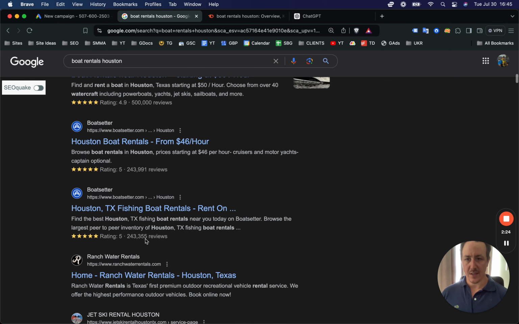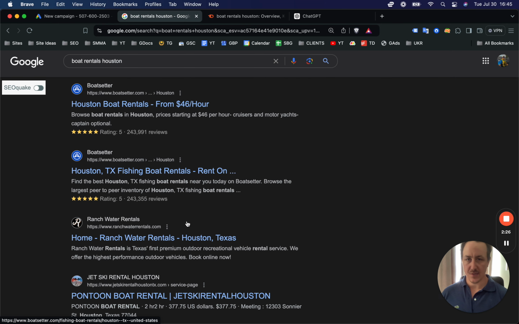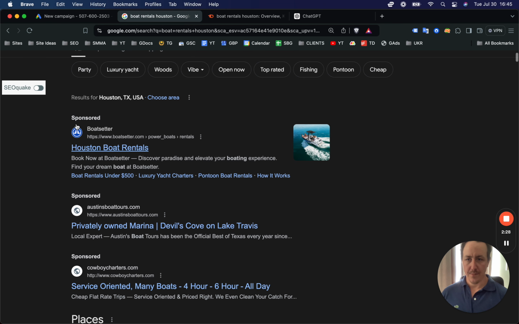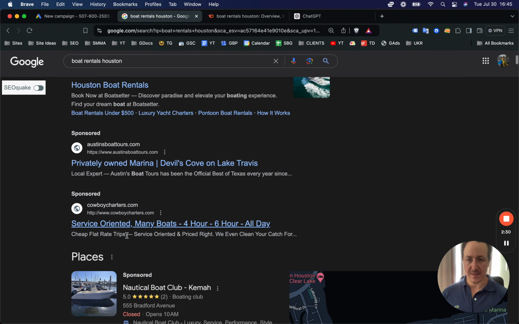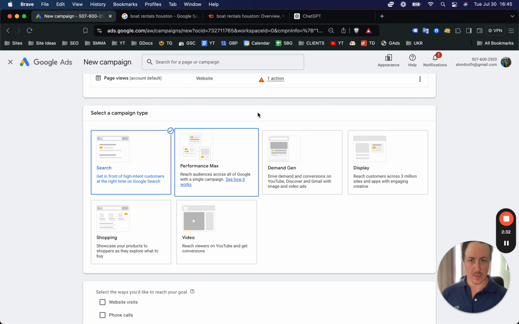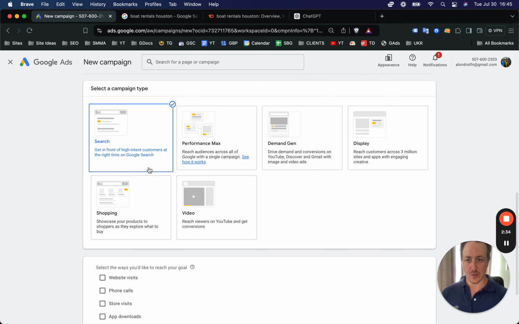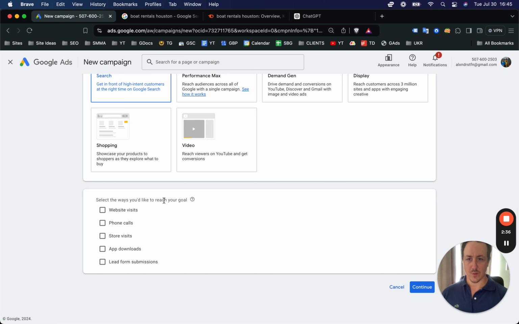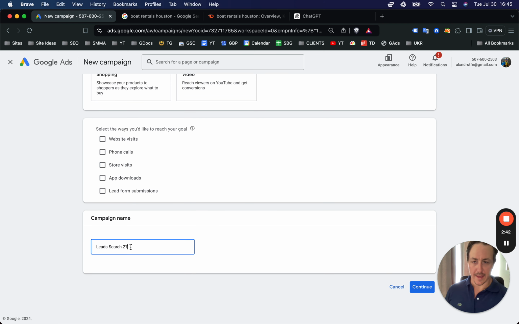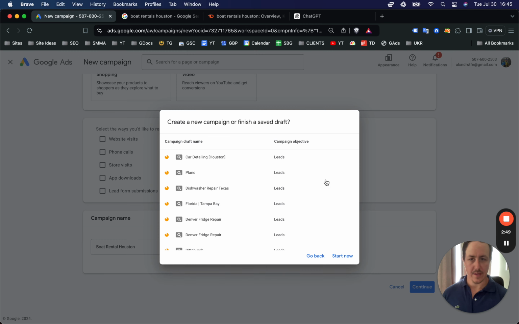And then finally, you have the actual organic listings. But because of how Google is now structured with ads at the top, you want to be running ads for your boat rental business if you can. So you want to choose search ads, and then from here, ways to reach your goal. You can just leave this alone for now because you'll be setting up goals at a later stage. And then from here, you would just do boat rental Houston, or just Houston, whatever your area is.